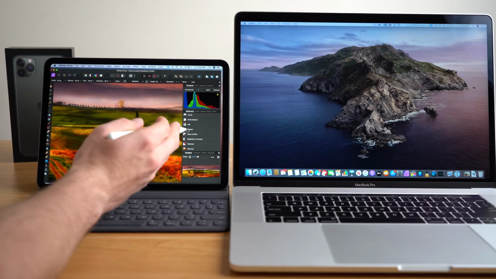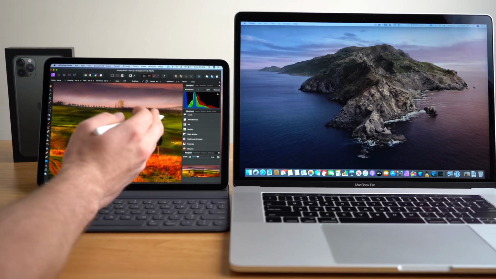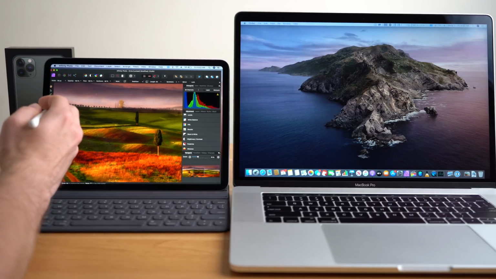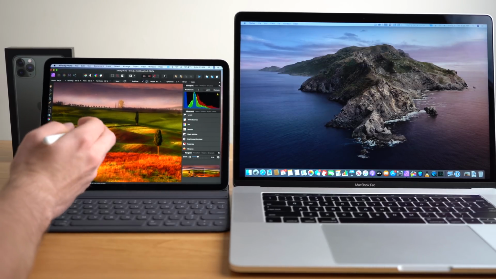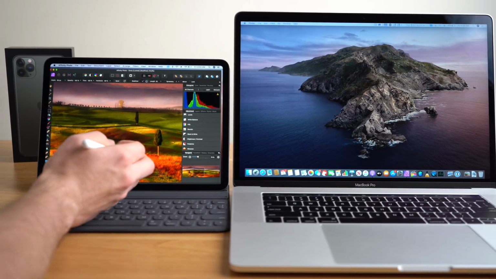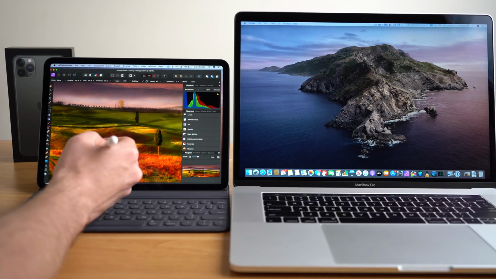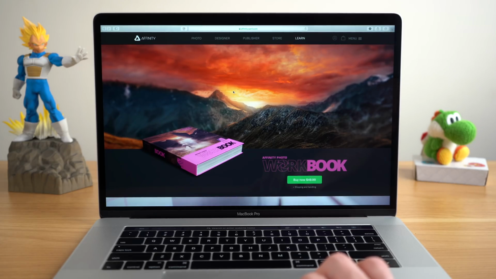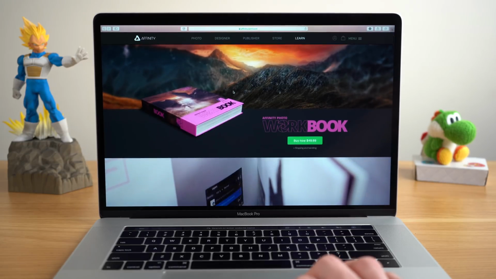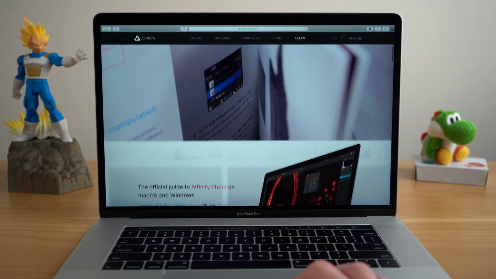Furthermore, Affinity Photo is great for macOS Catalina because it takes advantage of Apple's brand new Sidecar feature. This lets you bring Affinity Photo over to your iPad so you can edit your photos with your Apple Pencil.